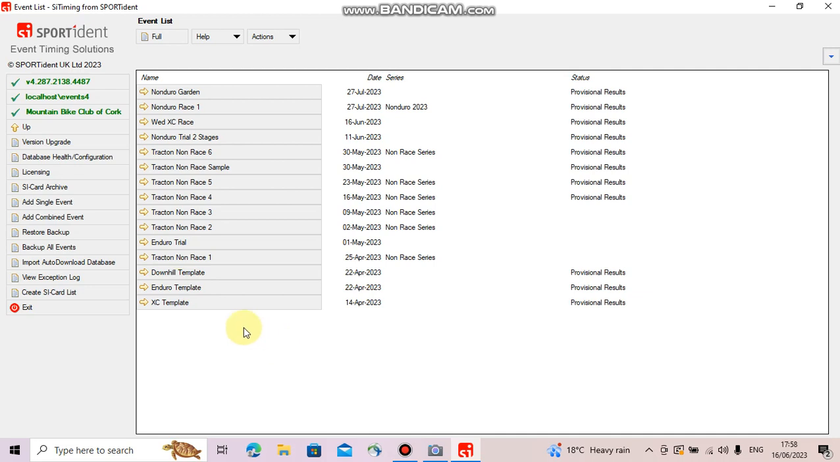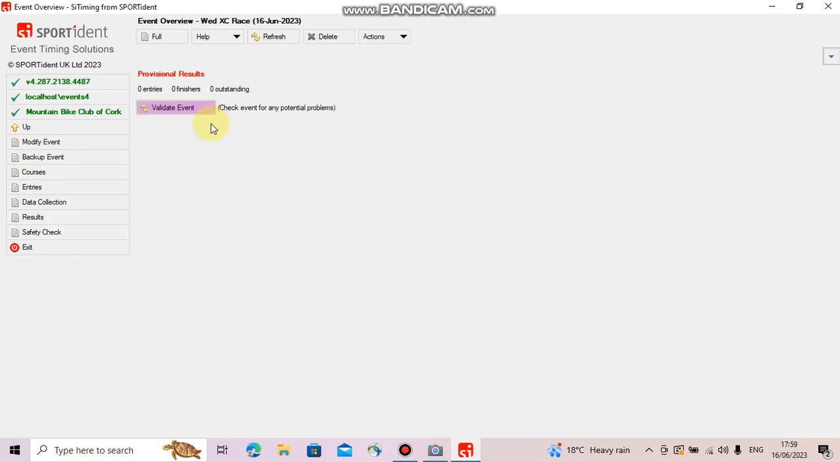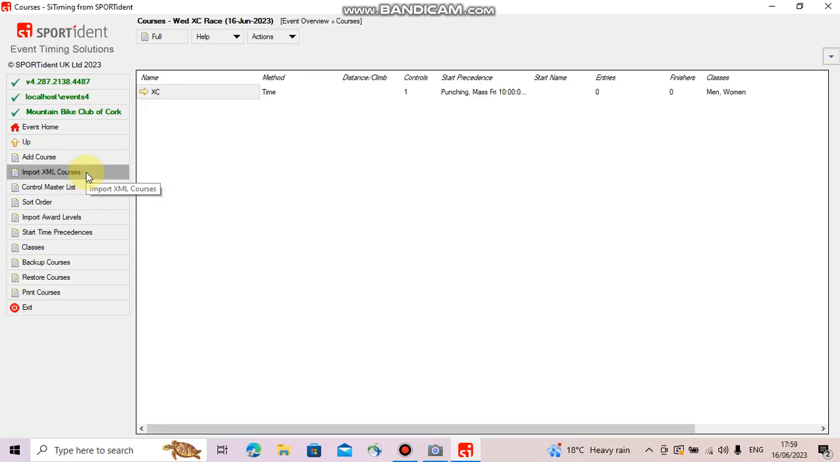Now I want to go in and change all the settings inside my Wednesday XC race. So I want to go in and edit this one. We can see there's no entries, no finishers, nothing yet. So the first thing I'm going to do is go to my courses. When I click on that, it tells me I have one course called XC.